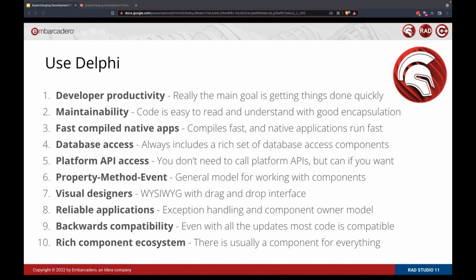But the reality is C++ Builder and Delphi are both super productive. They make developers more productive. I have a story I want to share.